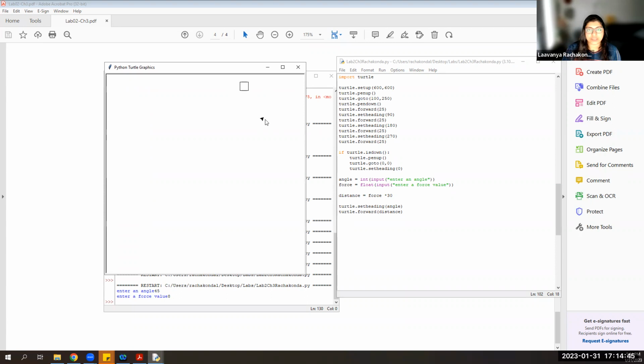Like it is not saying anything. Did we miss the target? Did we not miss the target? We don't know that. So I'm going to use another if block that says if turtle dot is down. So that will return true if the turtle is down, otherwise it will return false.